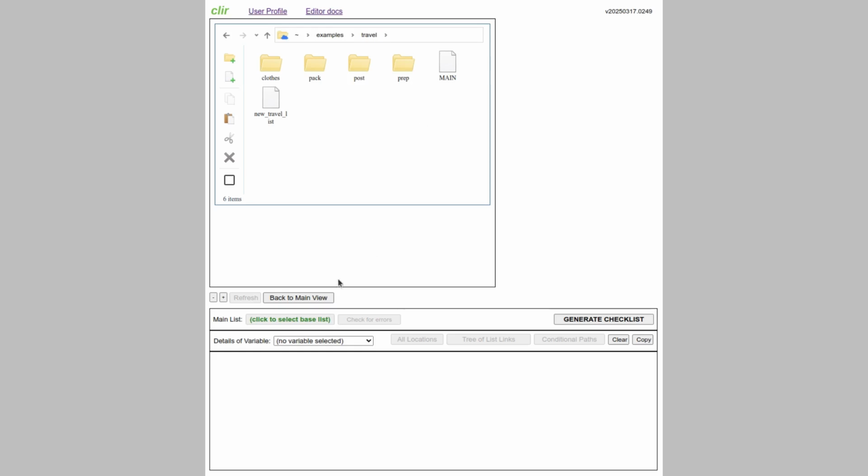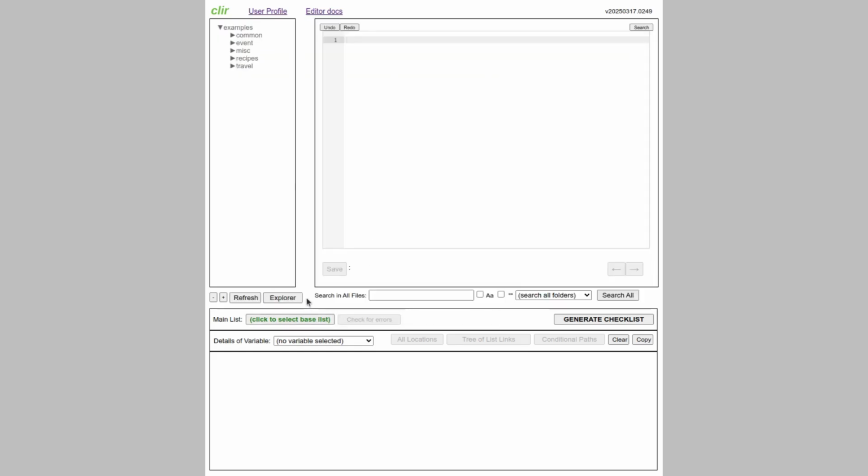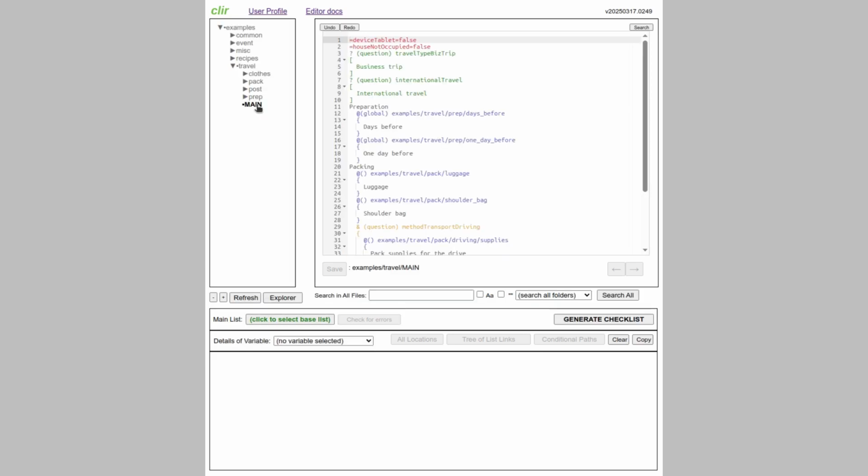So now we'll go back to the main editor view and notice that the new travel list we created is visible in the browser under travel here. Okay, we will skip ahead and get rid of that new list file we created. And in the browser, select the main travel list in order to show the details of the editor window, which is where the lists are written and modified.